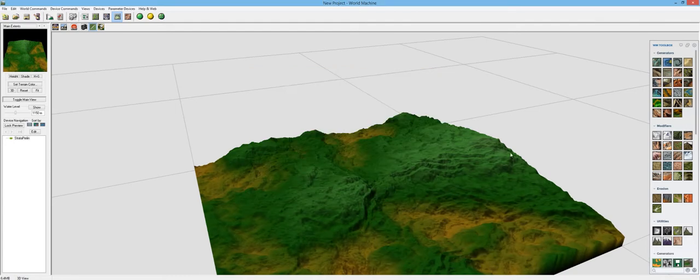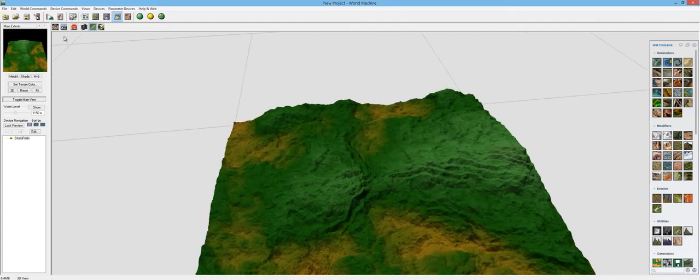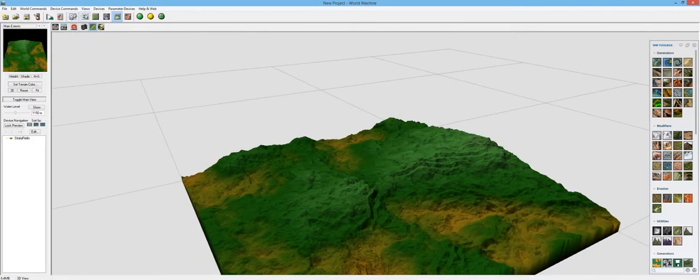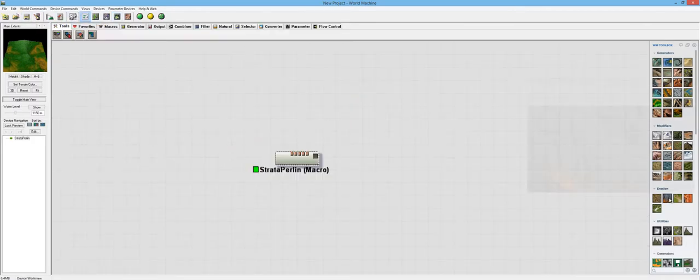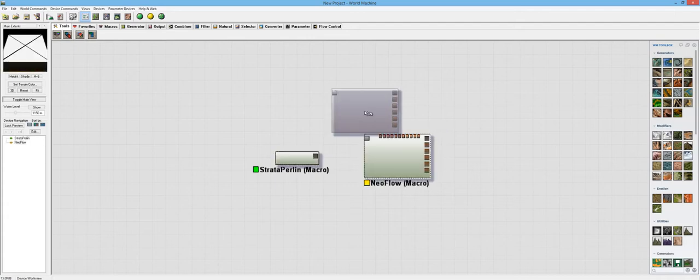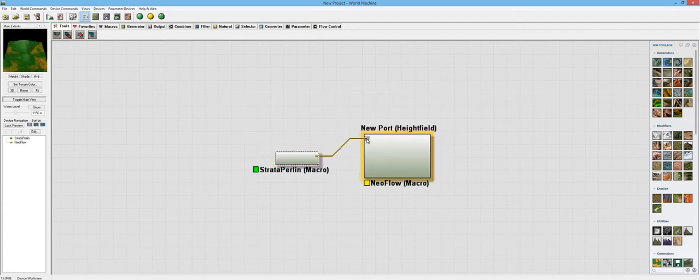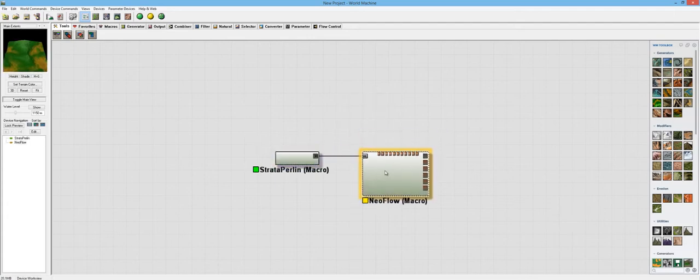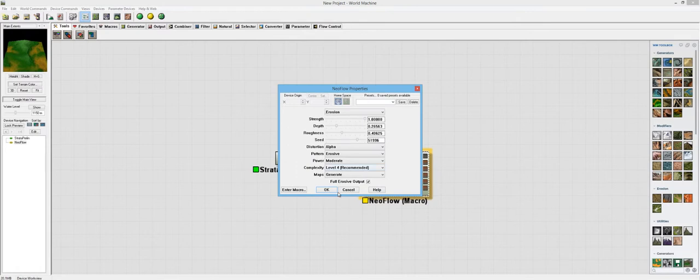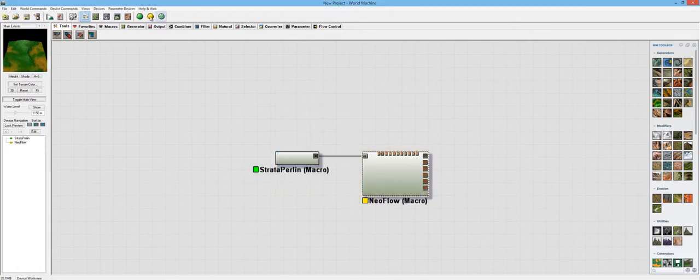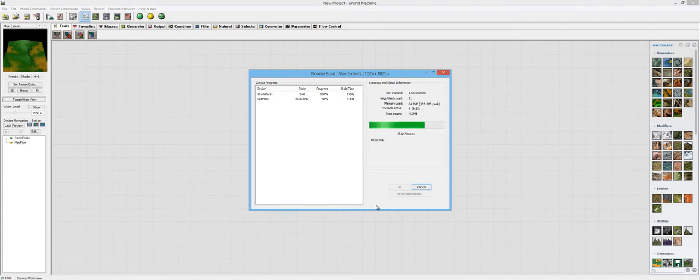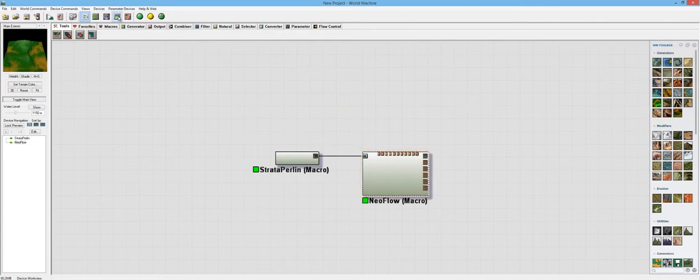So let's build this, and that's the difference. This is still really, really detailed stuff. So maybe NeoFlow will work now. Yay! One of my favorite macros, and it finally works. Not finally, it has worked for a while. It's just in that last video, it didn't want to for some reason, but now it does. That's good. So we're using NeoFlow to erode it.